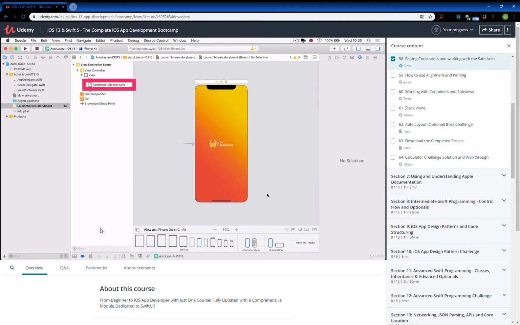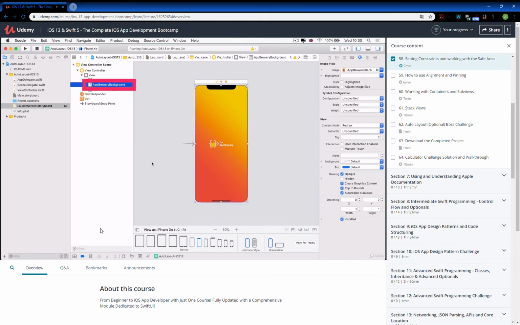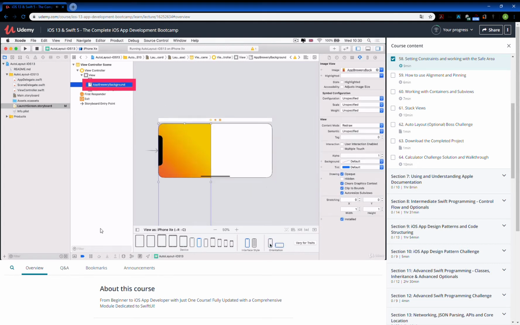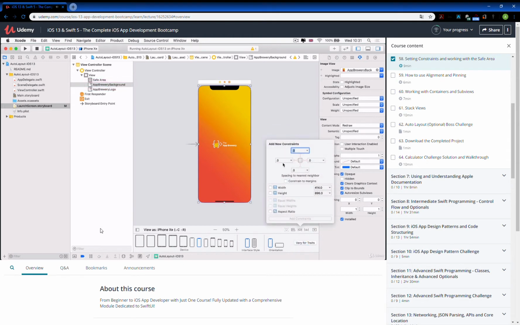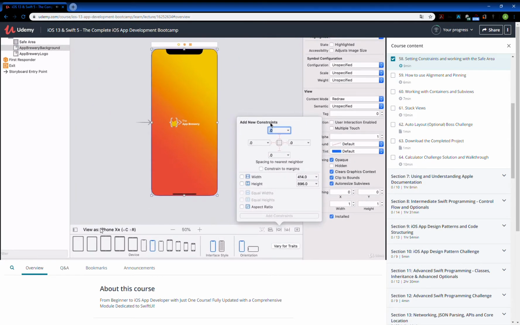From here, we're going to add some constraints to our App Brewery background so that even when it's in landscape or on a different device, it still is touching all four sides of the phone and it's stretching to fit the entire screen. And then we're going to go and click on this button right here, the little square button, which is going to allow us to add a constraint. And the constraint that we want to add is to specify a 0 pixel distance from the top of the phone, 0 from the left, 0 from the right, and 0 from the bottom.